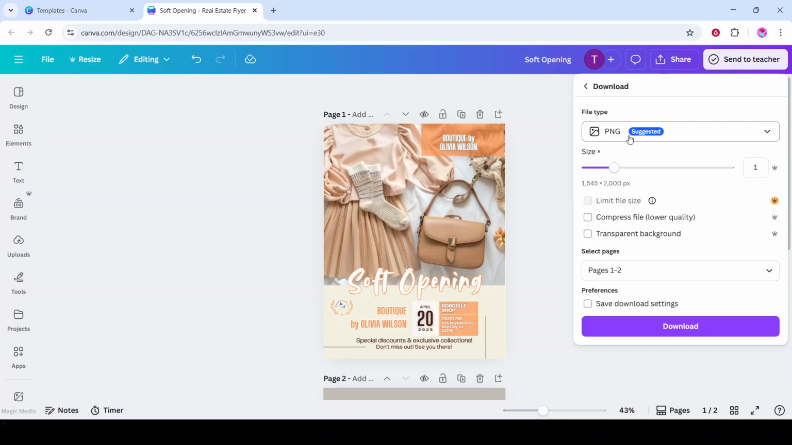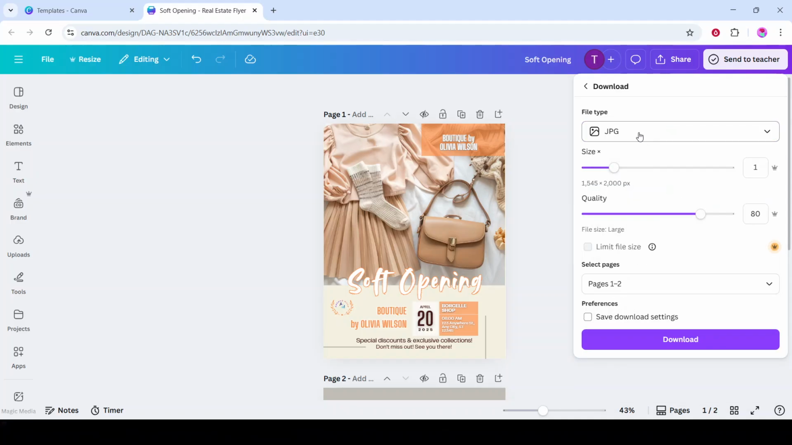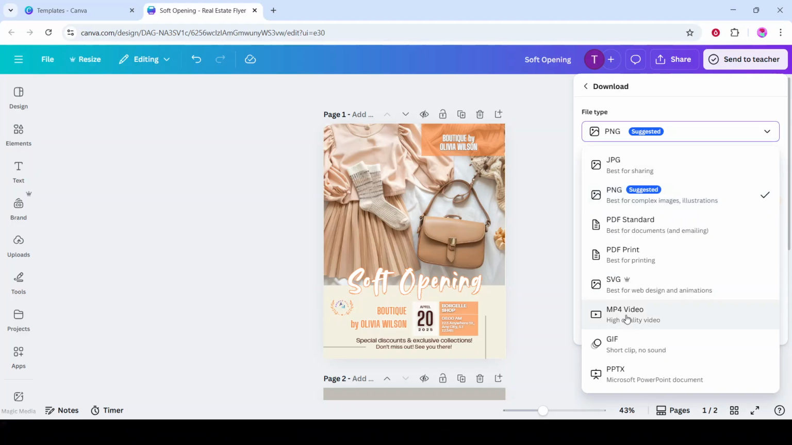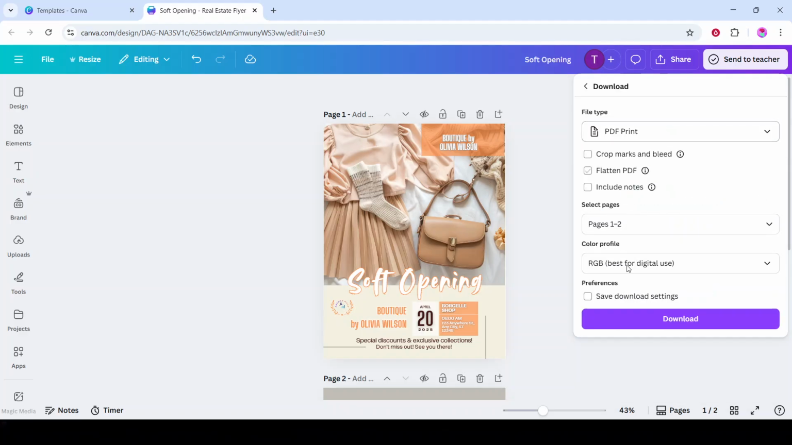Choose PNG or JPG for digital sharing, like email or social posts. For printing, select PDF Print for the sharpest results. Save your file, do a quick preview, and you're ready to share or send to the printer.